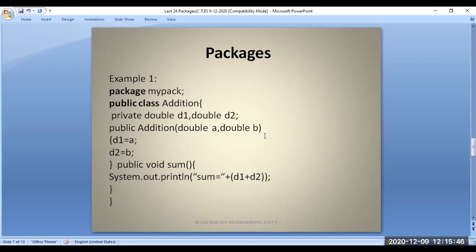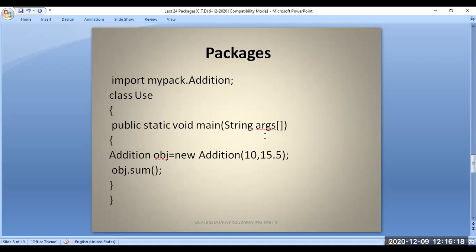So this is one kind of example program. In this, one package is created named mypack, in which one class is included, that is the addition class. It contains two double variables, adds the two variables and displays the sum of the two variables. So this is one class called addition, which is part of a package. Next, how to use the package.